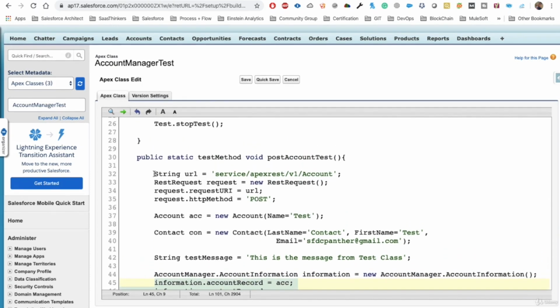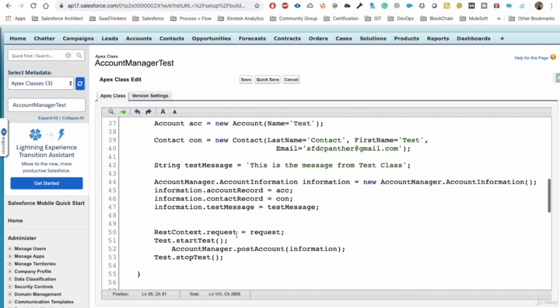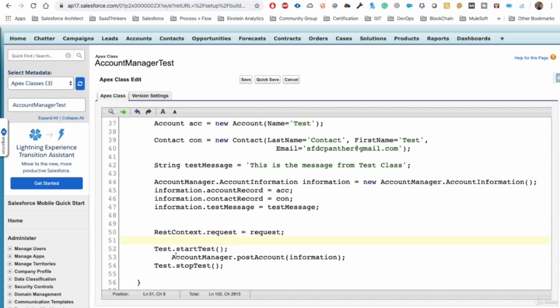And before that, again we have to prepare a request. That request must contain a URI, that's why we are preparing a URL. This is a very simple URL which we are going to access. And then the method we wanted to call, that is post. And before making a call to the actual class method, again we are assigning our request to the REST context class variable.